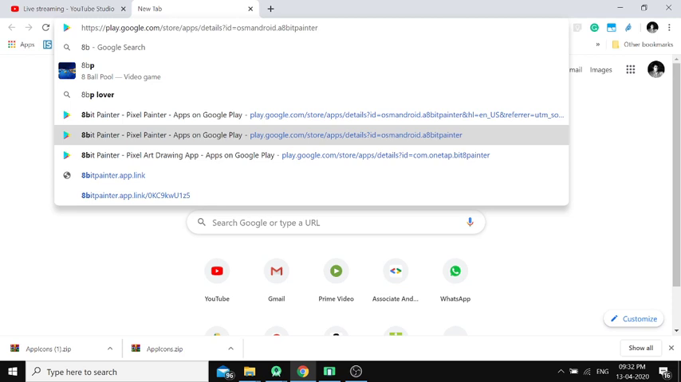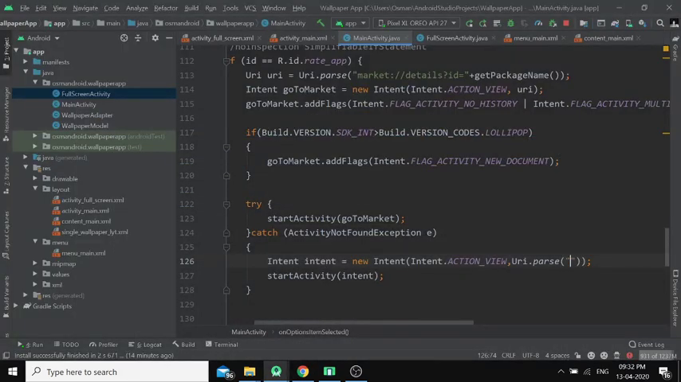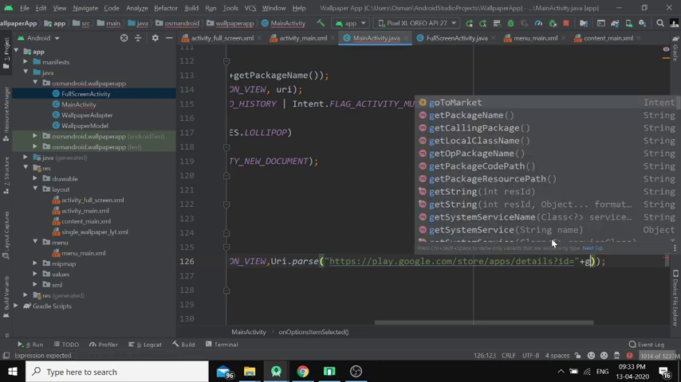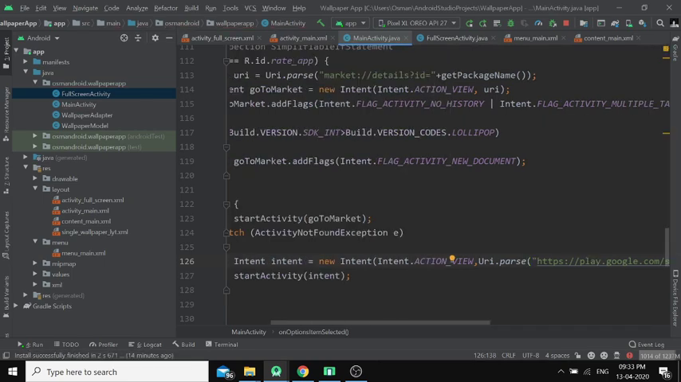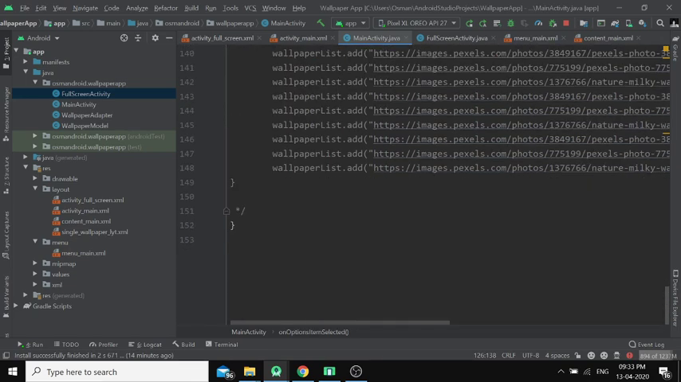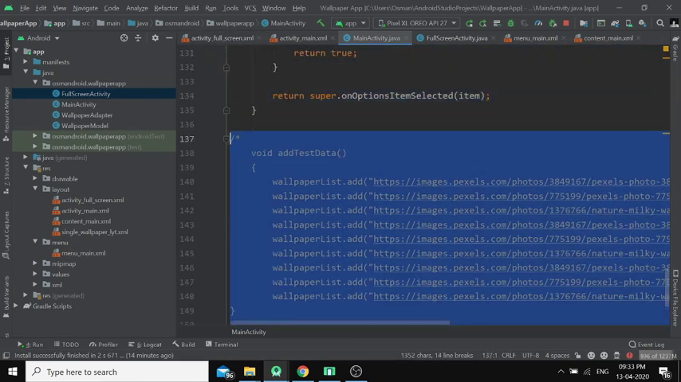So here we'll get a URL, so this is a normal URL. From here to here is the main URL. After that, this is the package name. So we'll copy this, add it here, and append the package name, get package name. And this thing is of no use.